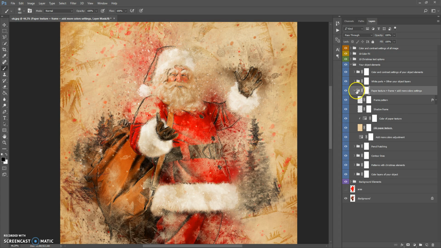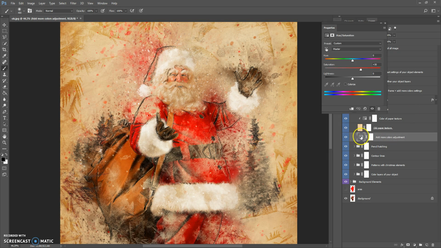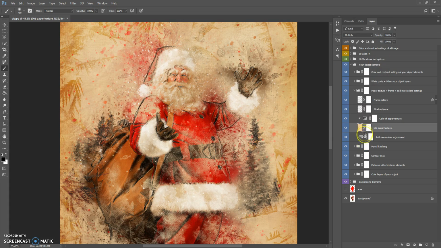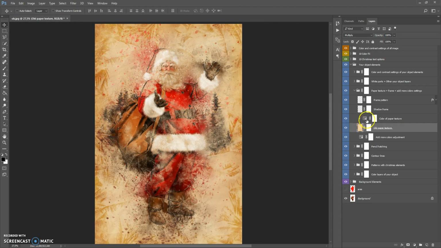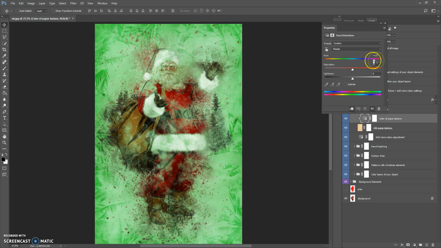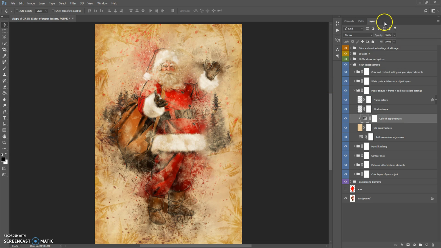Next folder is paper texture plus frame plus add more colors settings. This folder contains the add more colors adjustment. You can move this saturation slider. Next layer is old paper texture. Of course, you can change the color of this paper texture. Just select this layer, double click, and move the hue slider. Also this folder contains 2 frame layers: shadow frame and frame pattern.